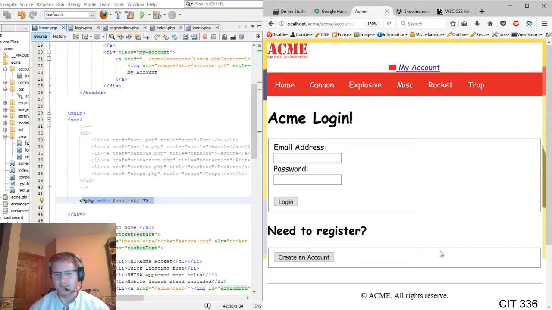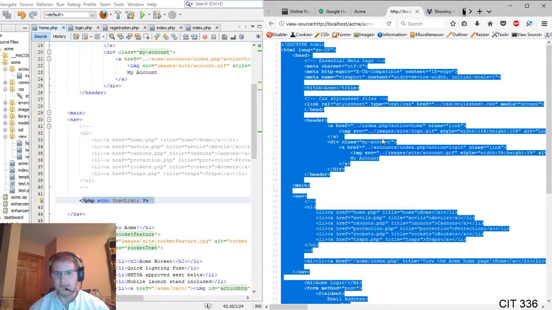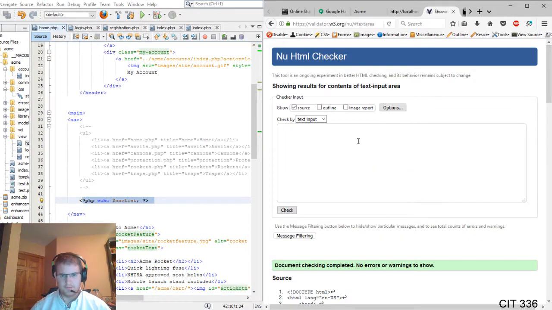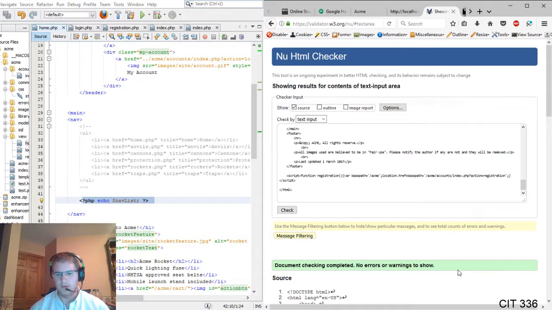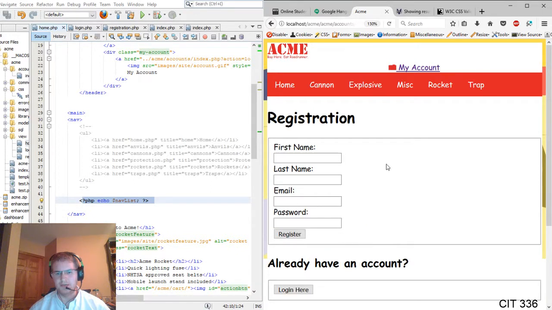Here's the login page. If we do the exactly same thing, go to view source, copy it, and throw it in there. Document worked. Perfect. That's what we wanted. And let's go to the register page. Do the exactly same thing again. View source.